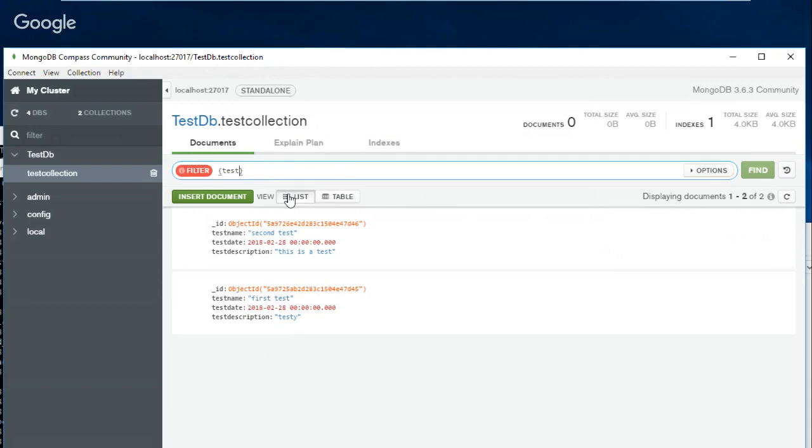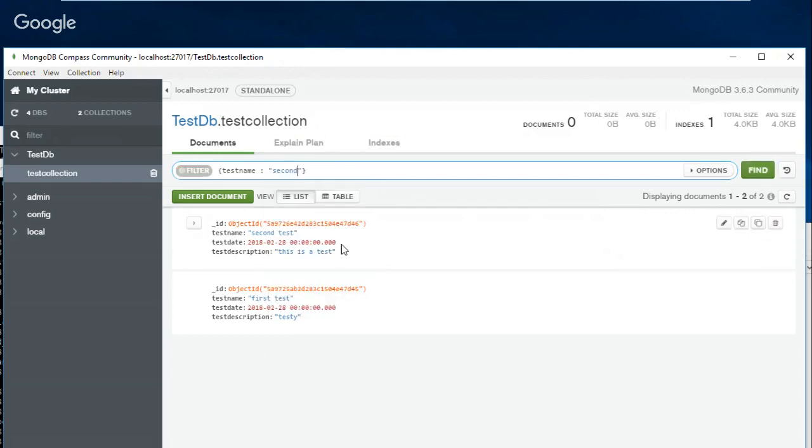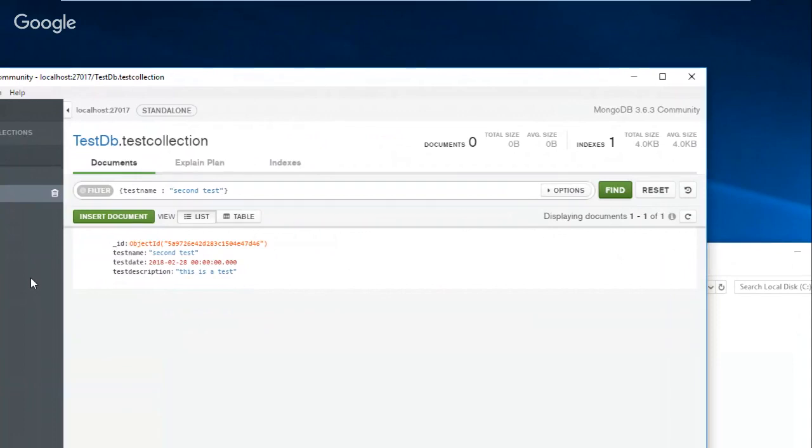So if I go in here, we want like, let's do test name, colon, and what I want is, let's just say second test. And if I do a find here, notice it only shows the second test. The queries themselves are in JSON form, but it shows you all the things that are listed. So you use the filter to filter the documents. Right, and you could actually filter what you want to see also.